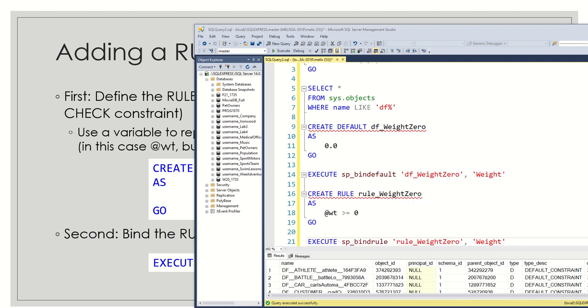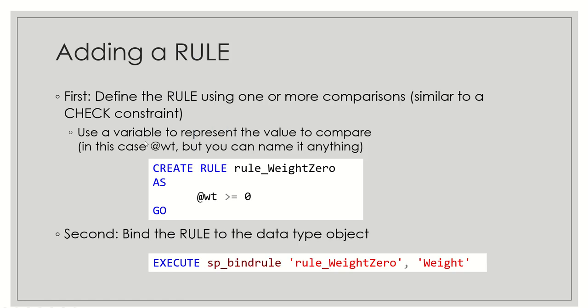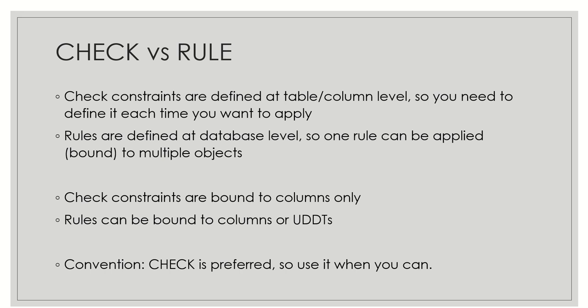Okay, so I just paused the video while I typed all of that, and we can execute these two lines of code, one to create the rule object and then the next one to connect the two. So we execute that and we get this success message again that this rule is bound to that data type. So now the weight data type, we have specified everything that we want to say about it. Now we can use the weight data type in any table create statements.